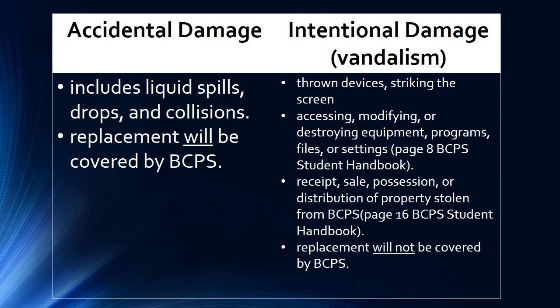So, accidental damage is covered under the BCPS policy. The warranty does not cover intentional damage or vandalism. Vandalism includes throwing a device, striking the keys, or modifying the computer settings, which will cause internal damage. In the case of vandalism, a police report will be filed and the replacement device would not be covered by BCPS.